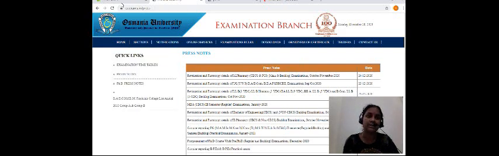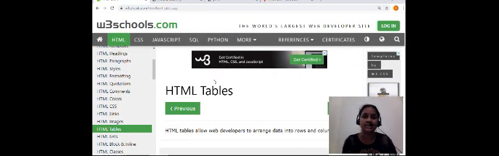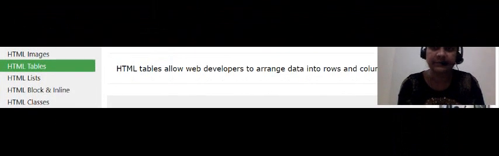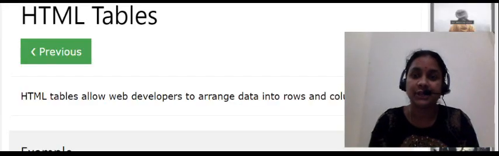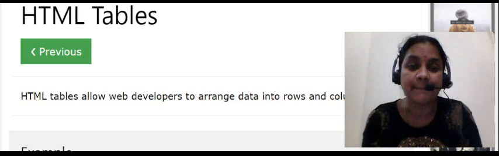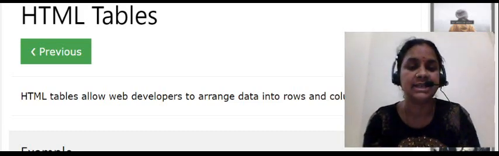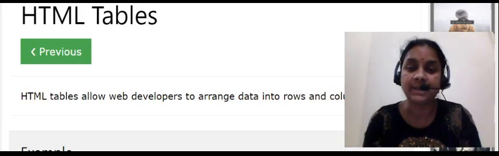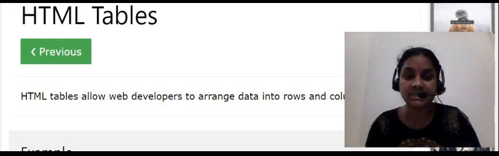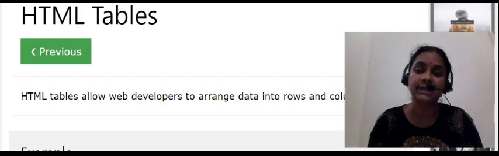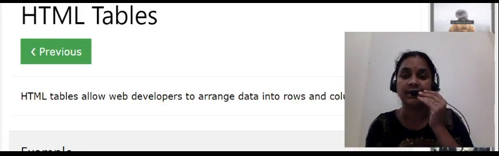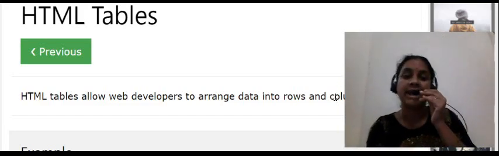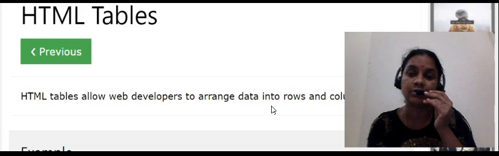Now coming to the point, that is the use of tables. We are going to learn HTML tables. Tables in HTML allow developers to arrange the data into rows and columns. Arrange the data into rows and columns. Here the columns are not visibly drawn, but they are columns. An HTML table is an arrangement of data into rows and columns.